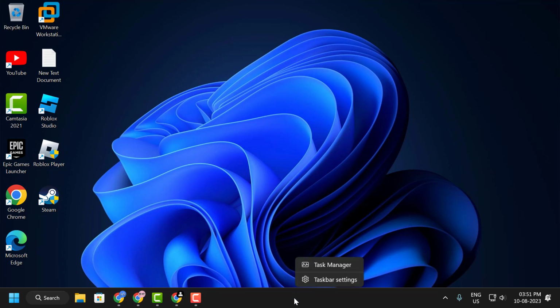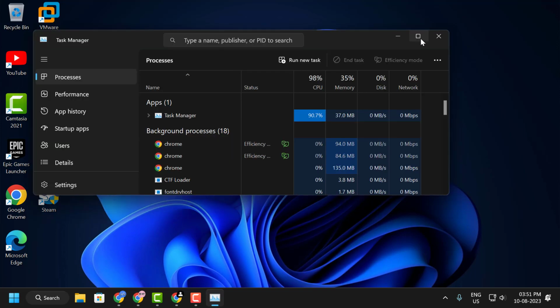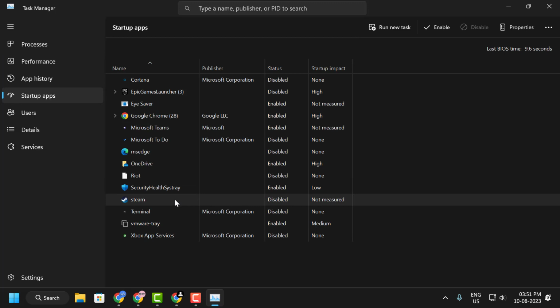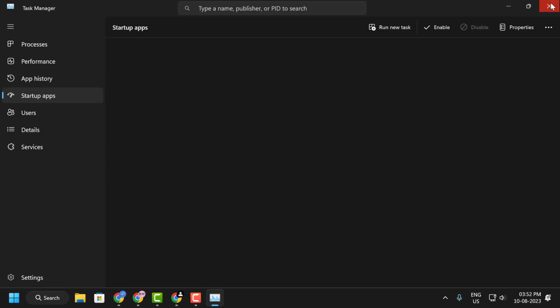Now right click on the taskbar, select Task Manager, select the Startup apps, and now disable all unwanted things in here, like Epic Games Launcher, Steam, Discord, or any unwanted programs. This will reduce your overall CPU usage and help you free up more resources for Roblox. After doing it, close out of here.